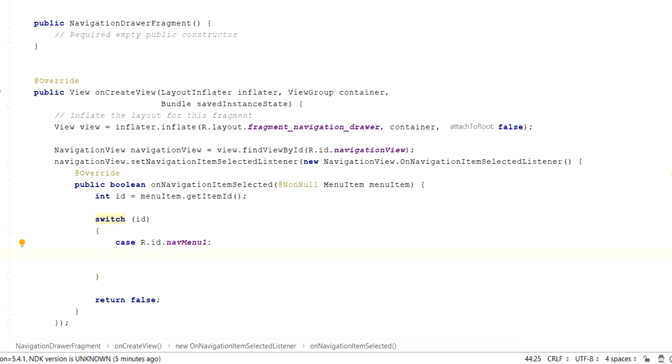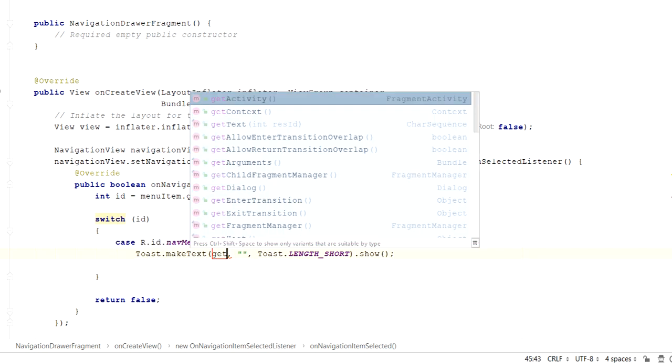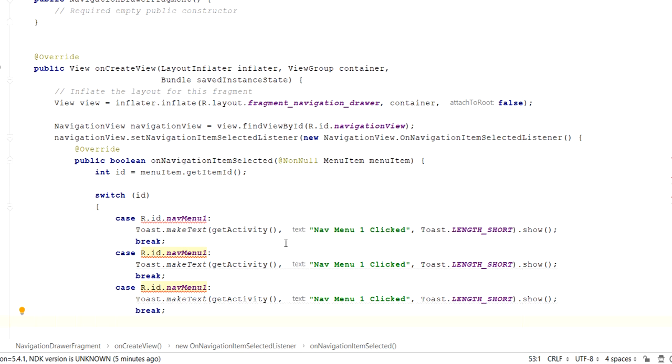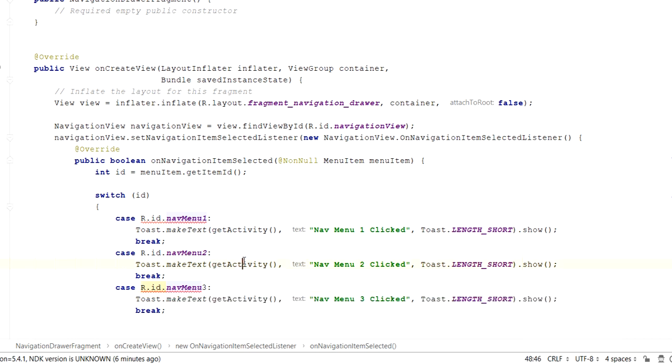When the user clicks on this, we will show a toast message. Here, to pass the context, you need to call the getActivity method, and here I will say nav menu 1 click, and we need to break from here. In the same way we will add 2 more cases, with the conditions nav menu 2 and nav menu 3. That's it. Is it still showing an error? No, it's not showing an error.